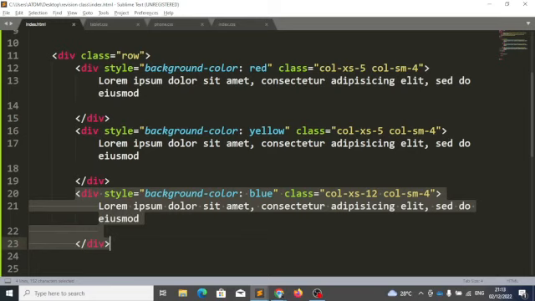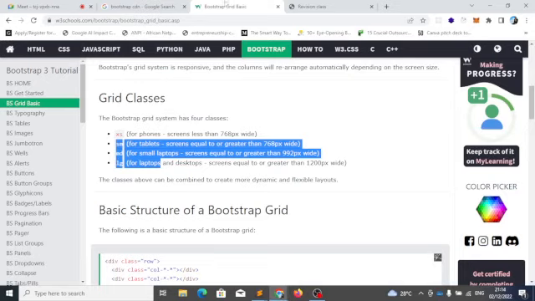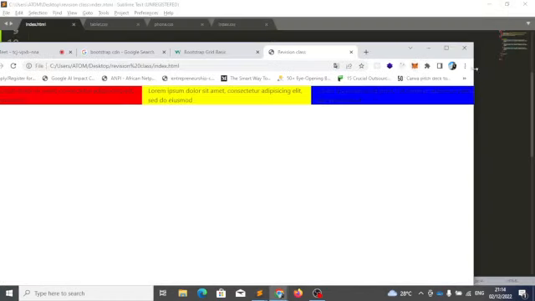Yes. On small device, on phone, these two will sit together, 5 plus 5 is 10, while this one will stand alone. But on SM and above, this will be 4, this will be 4, and this will be 4. So let's run that and see the result. Good. The three of them are standing together on tablet and above. But once I reduce it to phone size, let's reduce it.